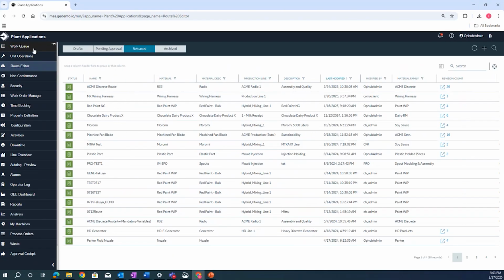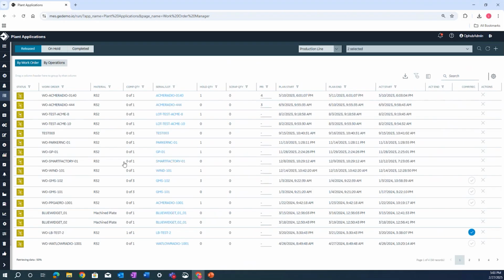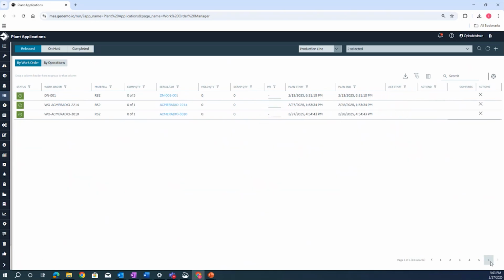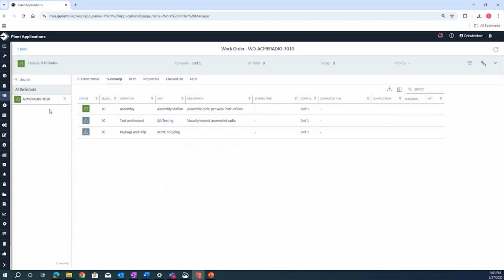So we're going to jump back out here and go to our work order manager. And so our work order manager is really where we can see any released, any on hold, or completed jobs within the system. So I'm going to go ahead and move over to the order that we're going to be working with today, which is our work order-Acme Radio-3010. Now, if I click on my order here, what we can see is a specific summary of that order.